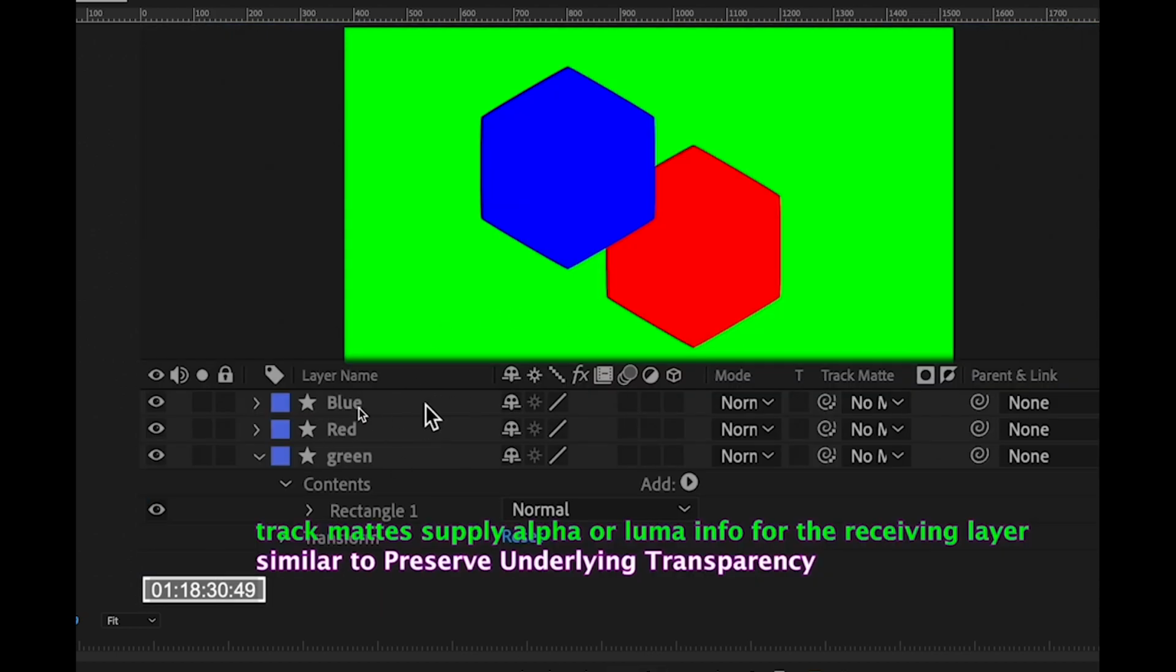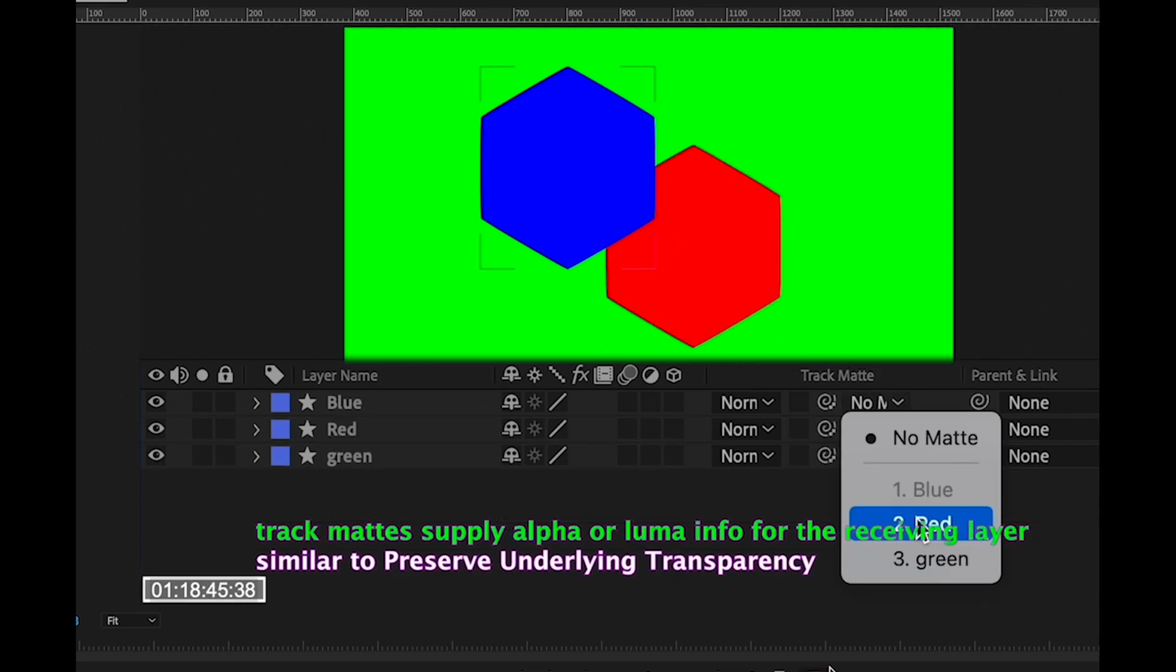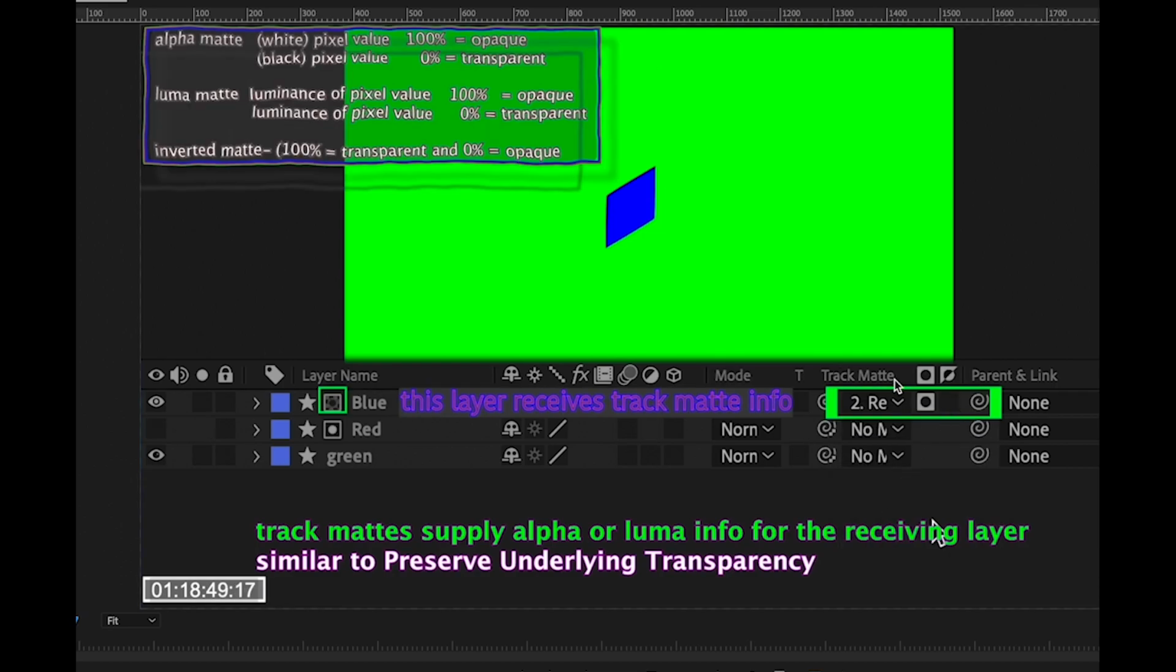So we've got 3 different shapes, and there's no track matte on it at the moment. Track mattes apply alpha and luma info to the receiving layer with the red, green, and blue. So on this blue layer, I'm going to use the track matte from the red. And all of a sudden, things change. What we have is an alpha matte with the red information on the blue, and see how much of it goes away, because all you're getting is the difference. Some weird stuff goes on with these things.